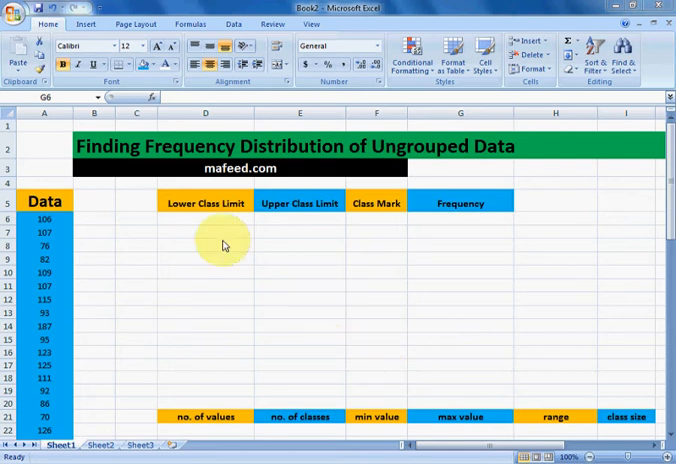I am Muhammad Khalik, and now we will learn how to find frequency distribution of ungrouped data.